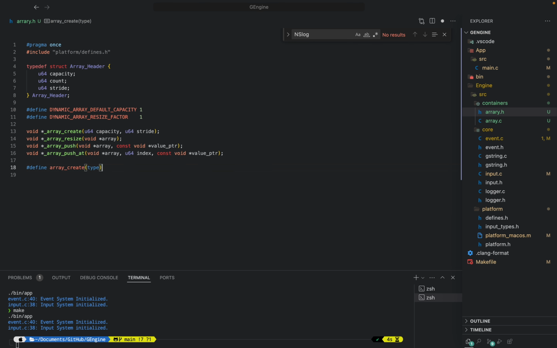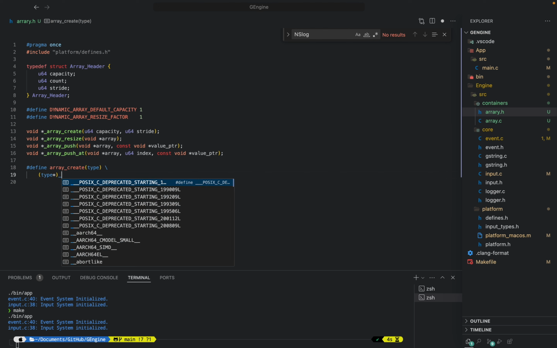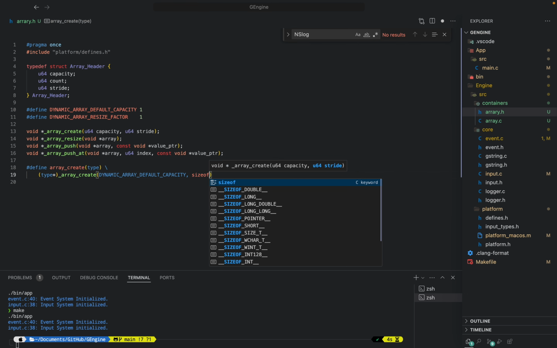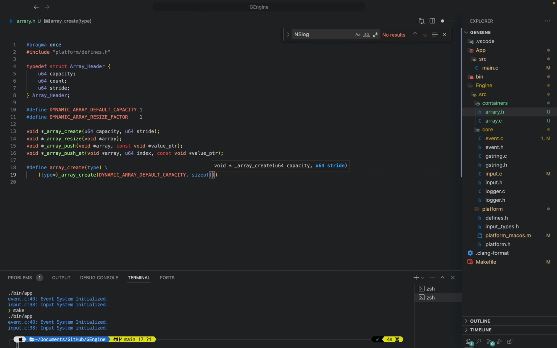All right, so let's do that. It's going to be array create, and then you're going to pass in the data type, and then we're going to take that, and all we're going to do is cast to that type, right? And then we're going to call array create, and inside here we're going to create an array with a default capacity. So we're going to say dynamic array default capacity, and then we're also going to say sizeof, which will give us the stride, and it will create the array that can hold the size of this data type. So let's do sizeof type, which is the data type that you just passed in there. And then that's it, right?